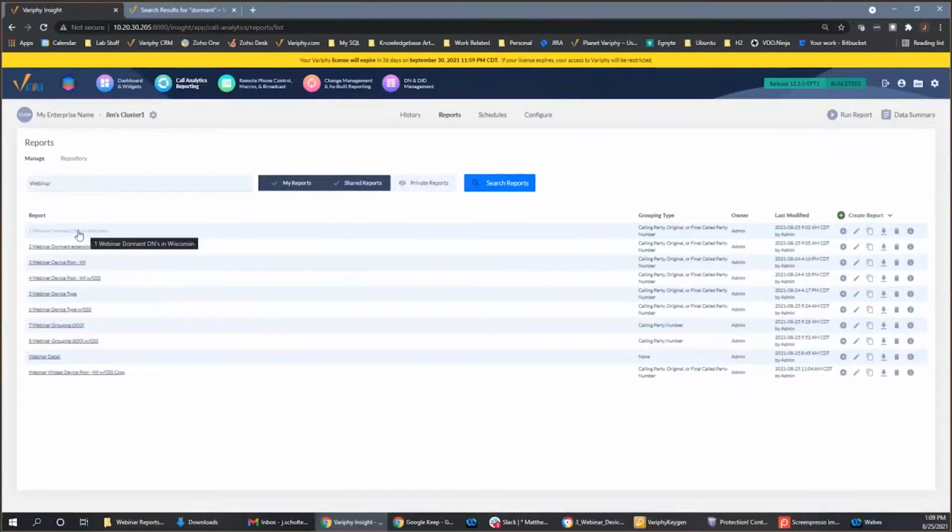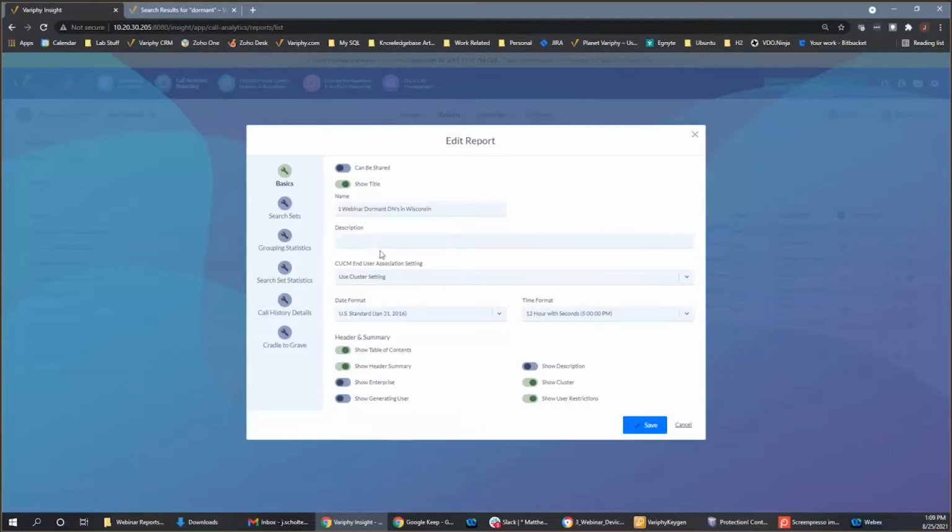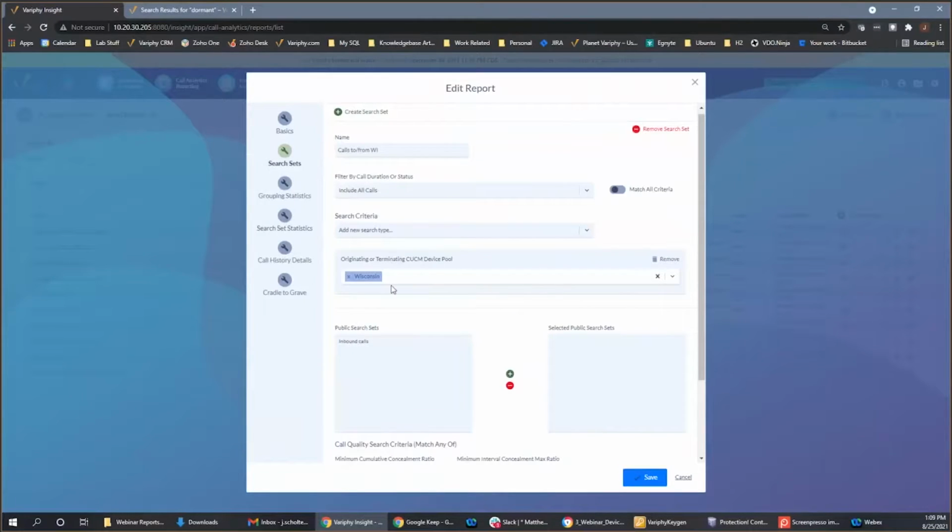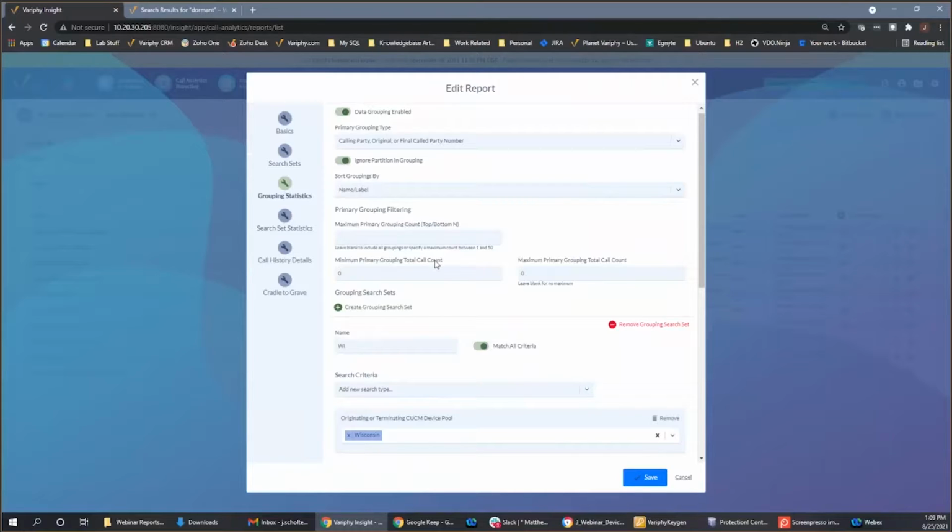We can do that on directory numbers. So in here, this report is focusing on, I've got device pools set up for Wisconsin. So for my search set, I'm going to look for originating or terminating device pool for Wisconsin. And for my grouping, the key here is set this minimum total call count to 0 and the maximum to 0. We don't want to see any DNs with calls. So we want to set both of these to 0.